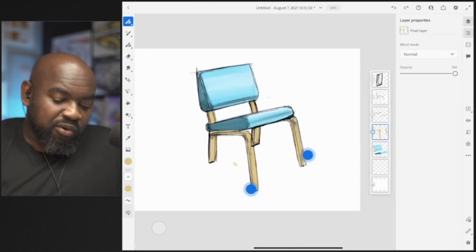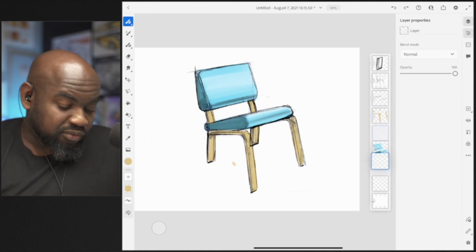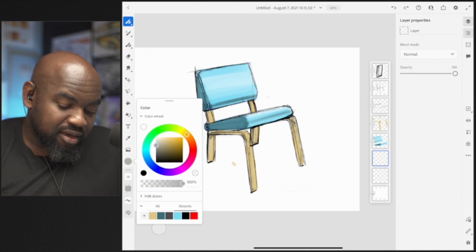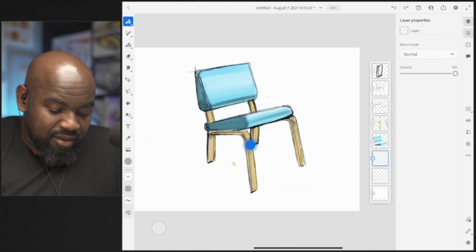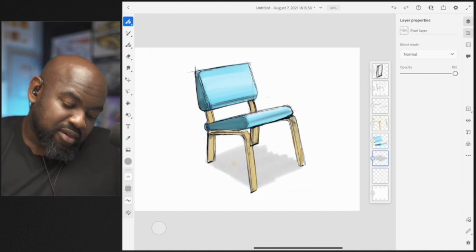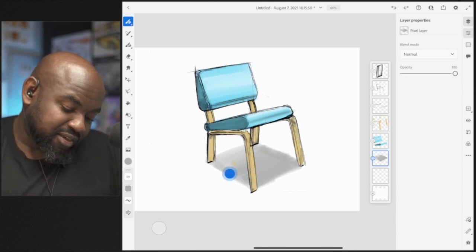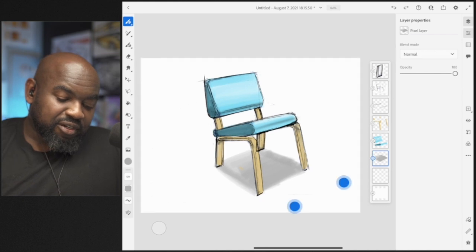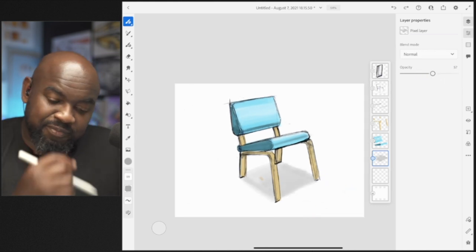So one of the nice things about working digitally is I can work in a non-destructive way, meaning I can modify or express other ideas without messing up my initial sketch. All right. And I can change things if I need to, or in this case, add a shadow. And because it's on a different layer, I'm not impacting those other colors. All right. So really handy tool to have.